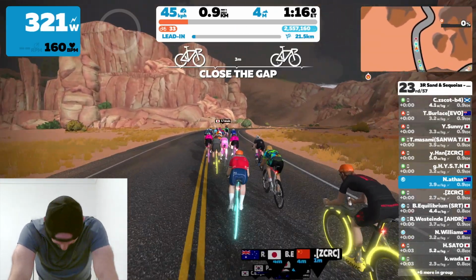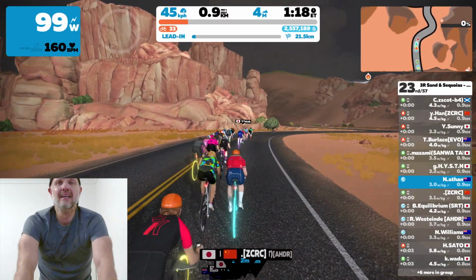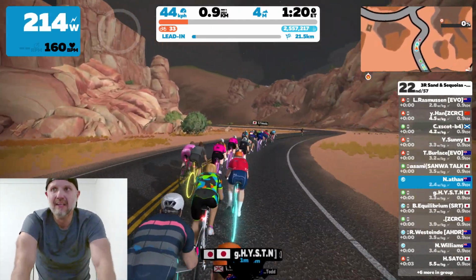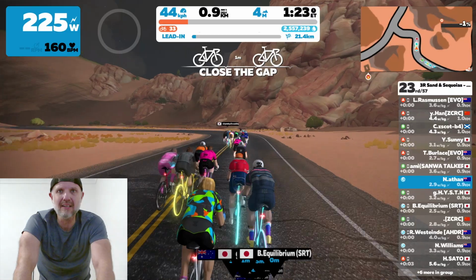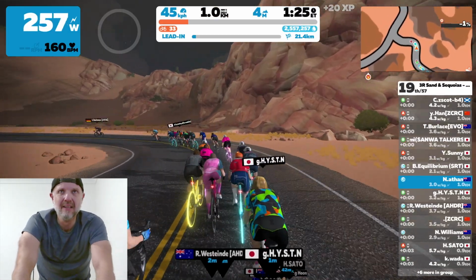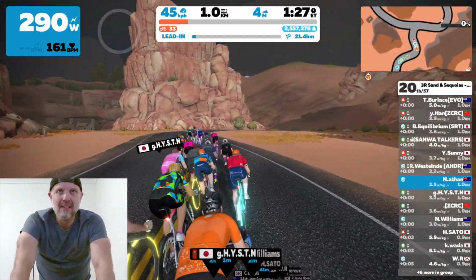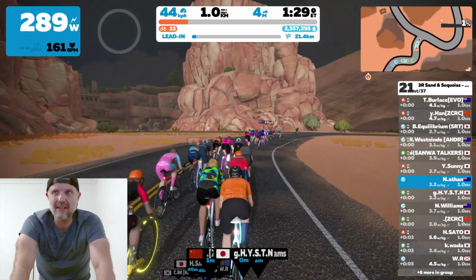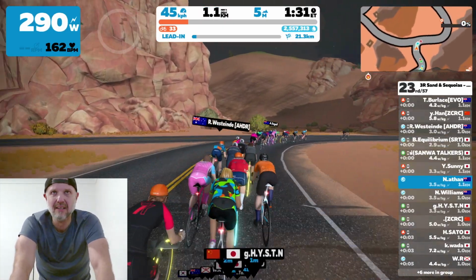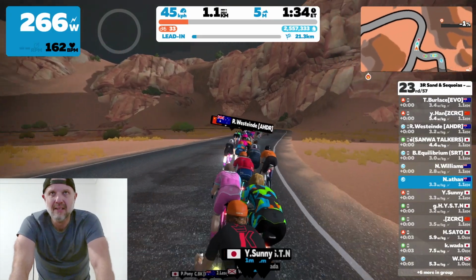Still looking around for Brutalist. There's Rob. Here he is. He is in the white helmet with the purple socks and yellow shoes, and looks like the grey Rafa kit.